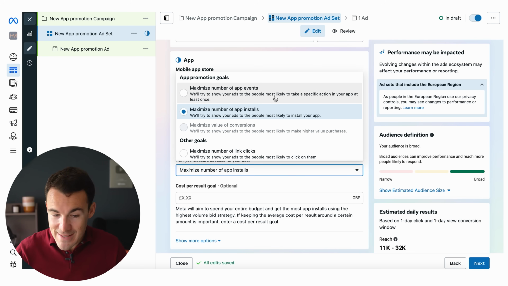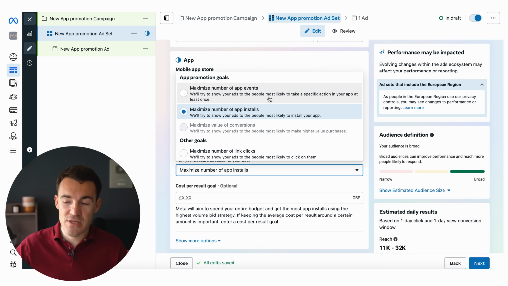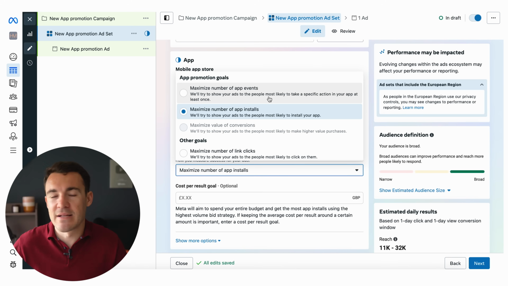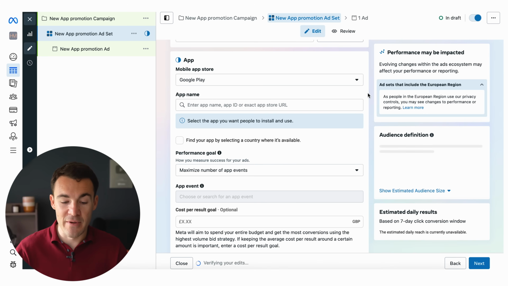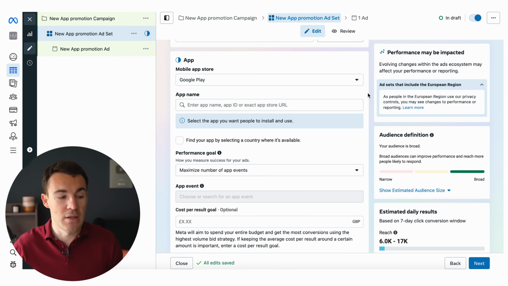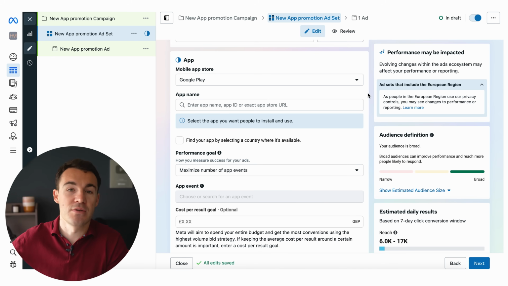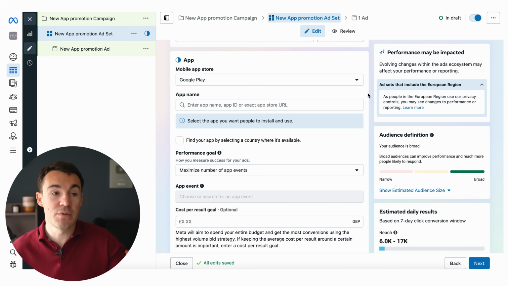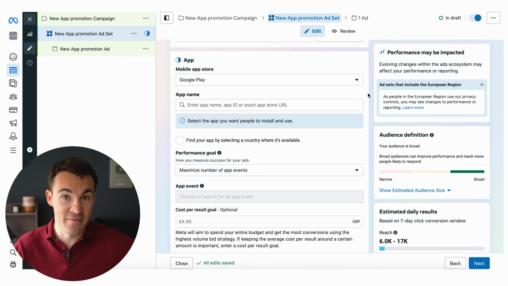But often it can be better to maximize number of app events. So let's say, for example, you have a premium option within your app, or you sell something access related or whatever. You sell something in your app. That's how you monetize. Well, often it's better to go for maximize number of app events. Now, you can still run your ads either to people who have already installed your app to try and get them to engage again and then purchase, some sort of in-app purchase type thing. Or you can optimize for the performance goal of maximize number of app events to cold audiences that haven't installed your app.